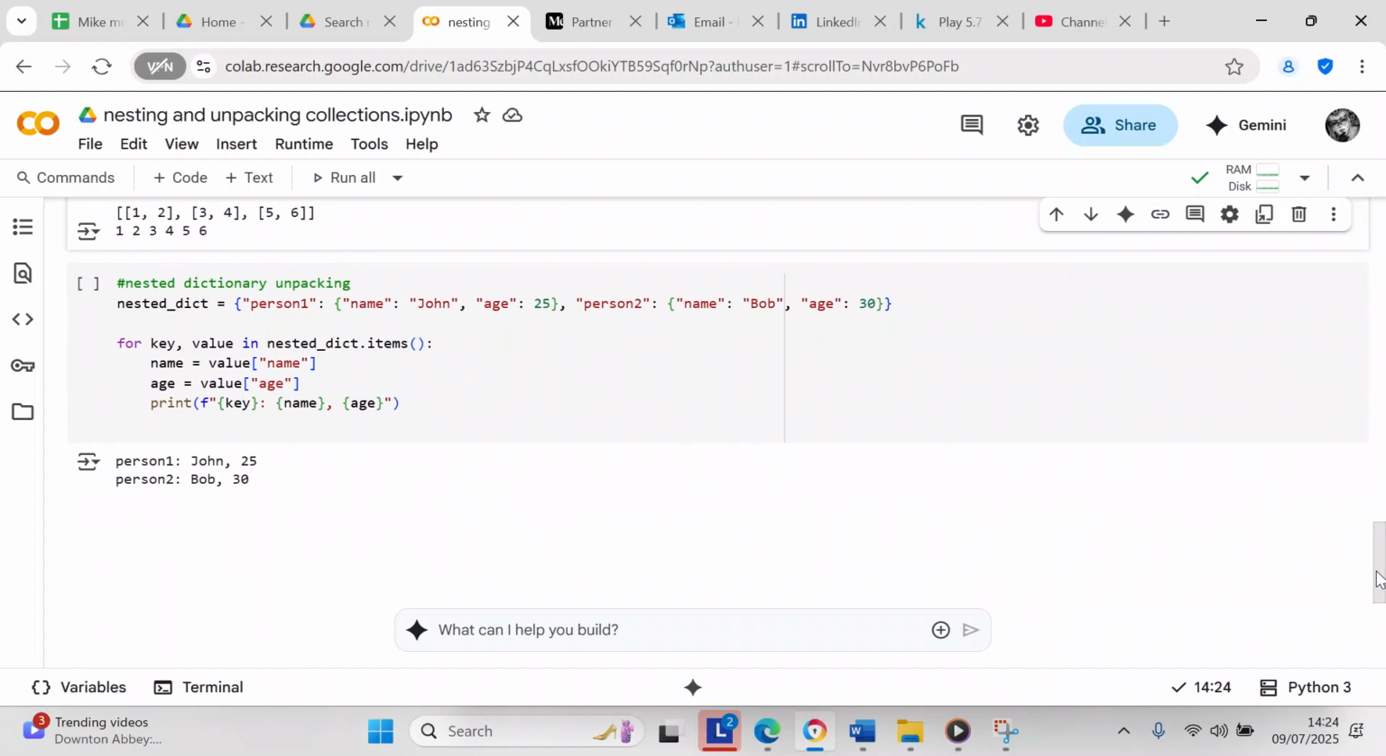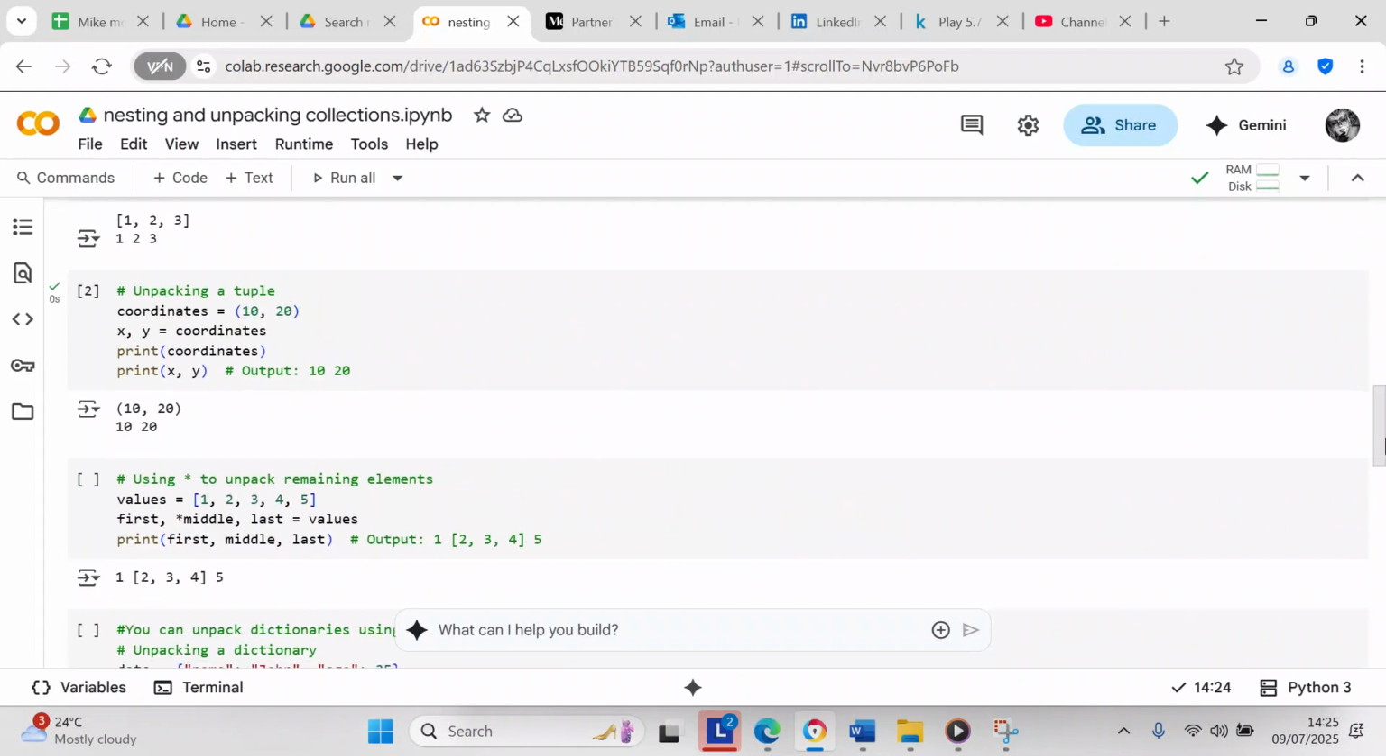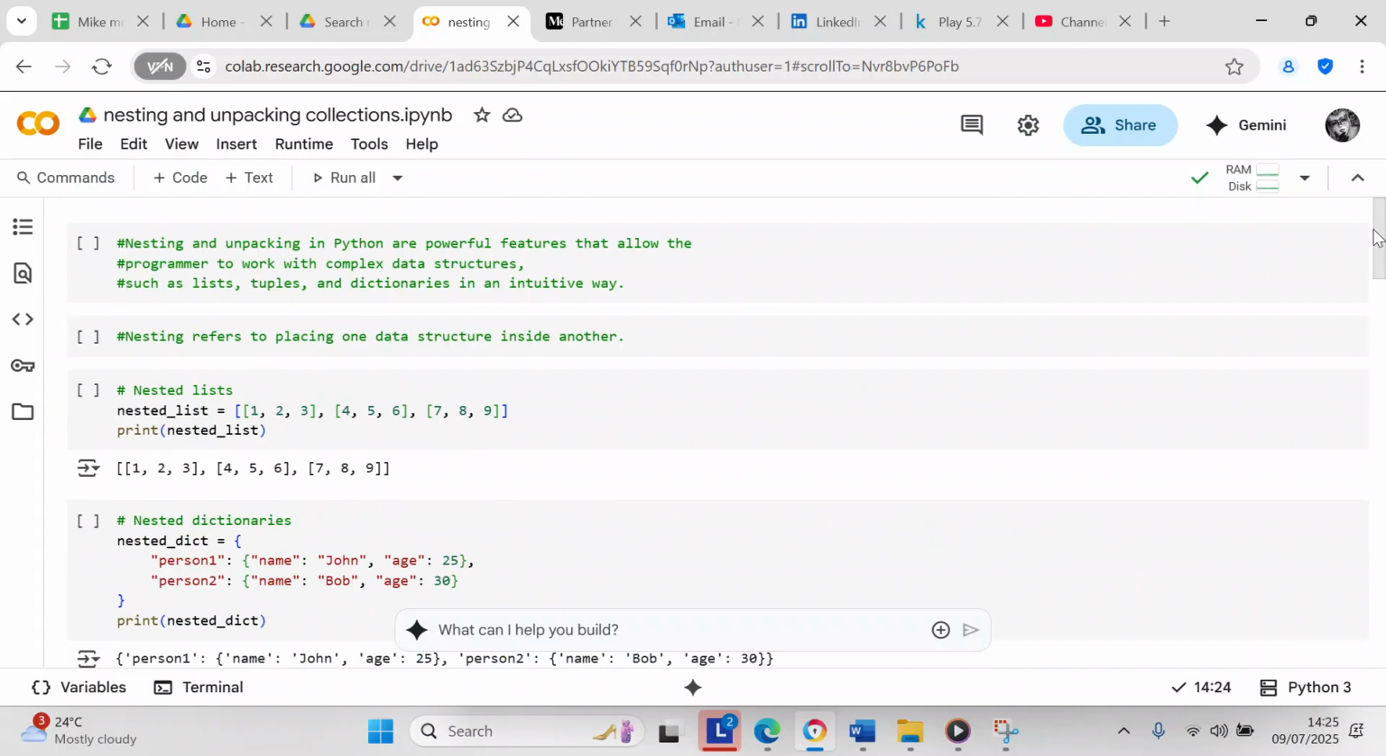And now we have nested dictionary unpacking. Nested dict is person 1, name is John, age is 25. Person 2, name is Bob, age is 30. For key, value in nested dict dot items, name equals value name, age equals value age, and then print an f-string: key colon name comma age. When you print that out, you get person 1 is John 25 and person 2 is Bob 30. So that's how you nest and unpack collections.